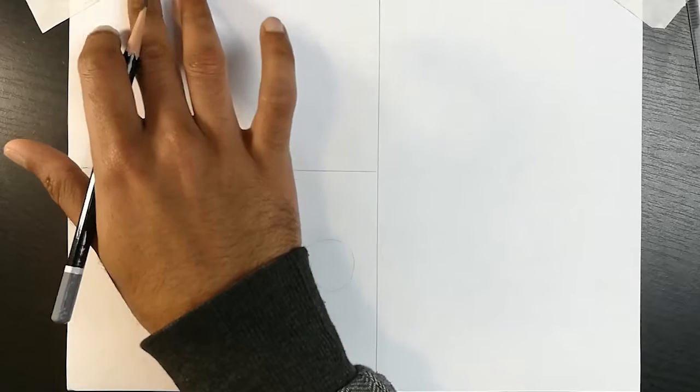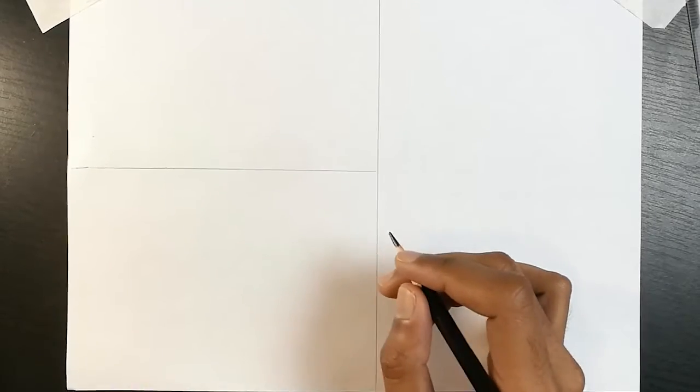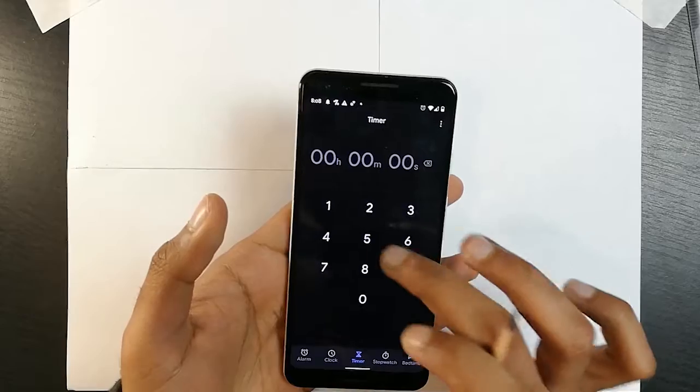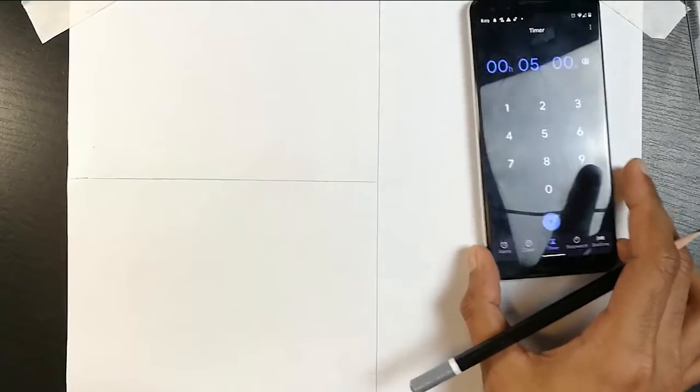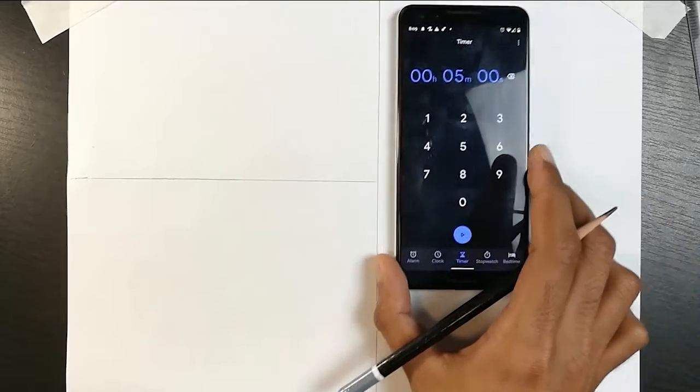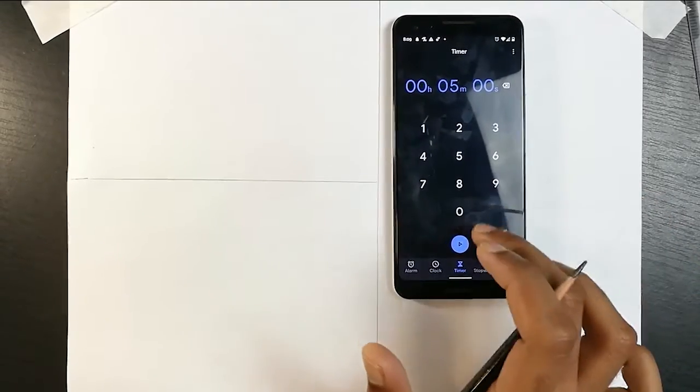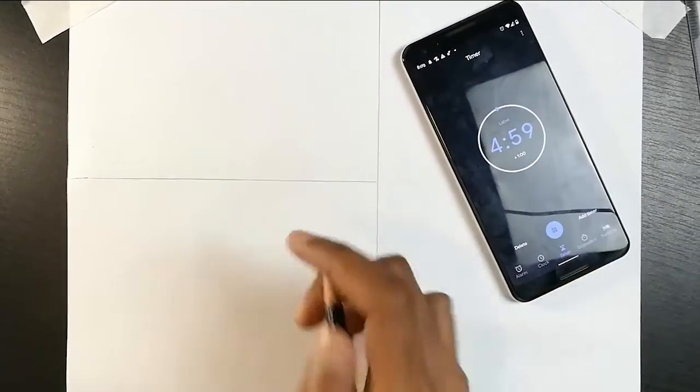So I'm going to make a drawing of a tree, a landscape, and I'm going to set a timer for 5 minutes. Okay, so when the 5 minutes will be up, we will get a notification. Alright, so let's get started.